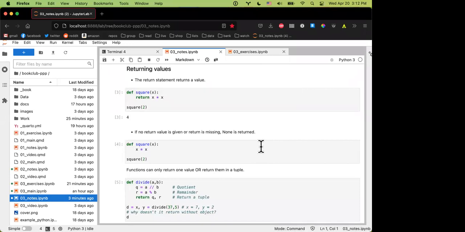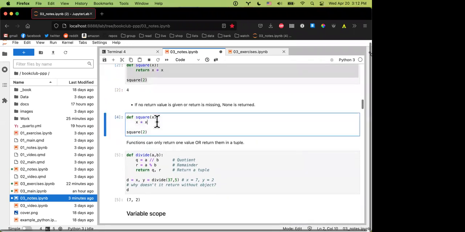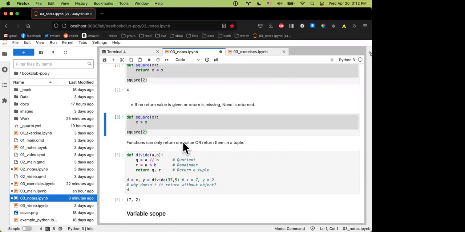Now, on returning values. The return statement returns a value. So in the function that we created up above for square, it says return x times x. And so if you run this, it will return the result, in this case, 4. And if it doesn't say return within the function and you run it, None is returned. As you can see, nothing actually showed up because we don't have a return.